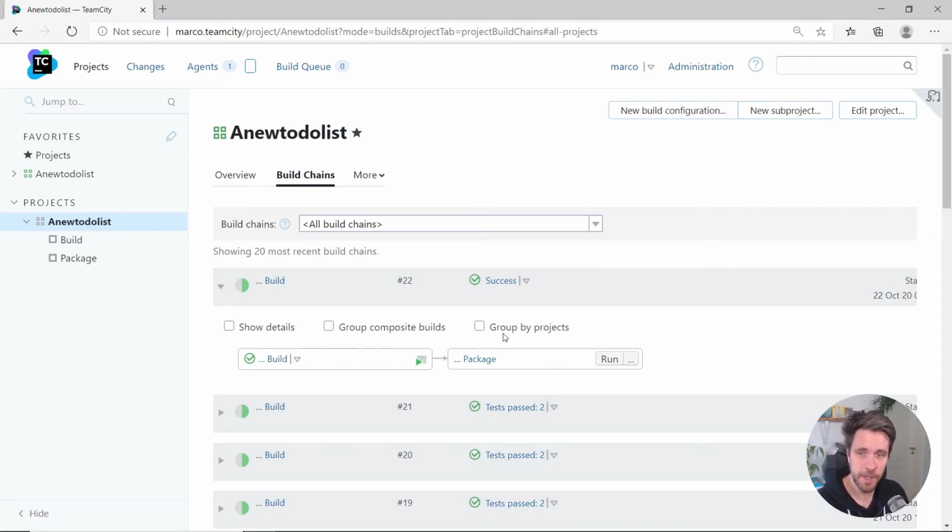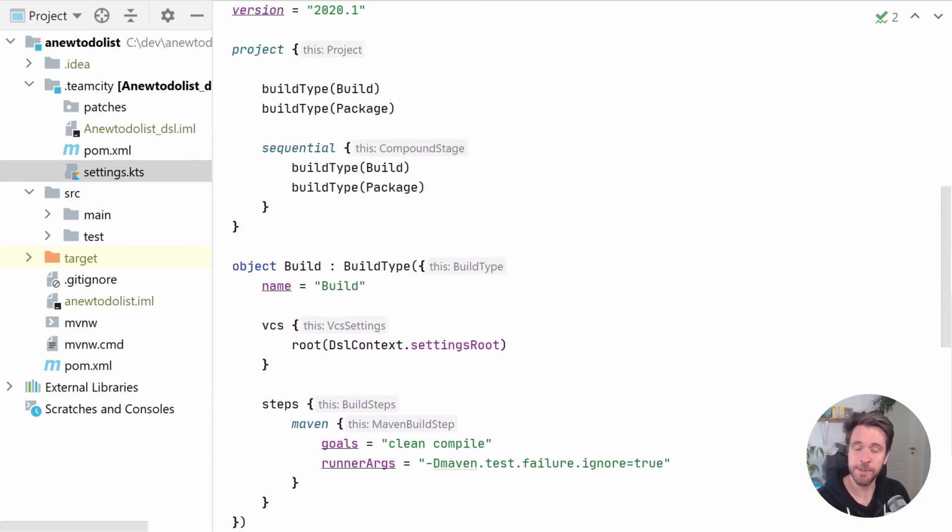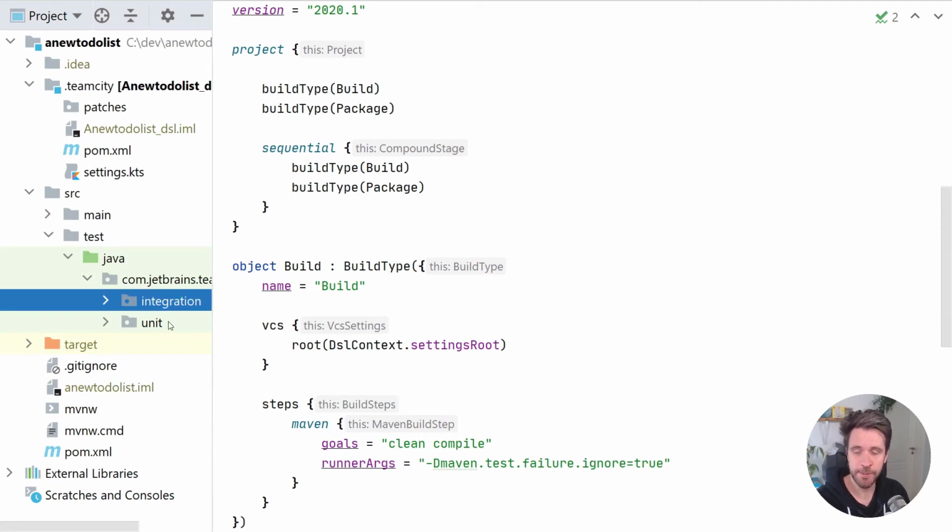Now let's make things a bit more complex, because between builds and packaging, usually there are some tests running. What we have, which is quite nice, is that we already have tests in our project. Remember, we have the integration tests and the unit tests. Integration tests are slower and take more time. Unit tests are faster. And it would make sense to actually run these tests in parallel. So we'd need 2 more build configurations, one for fast tests, one for slow tests.